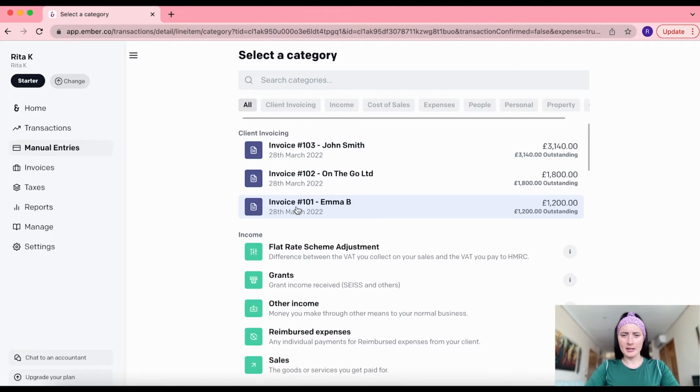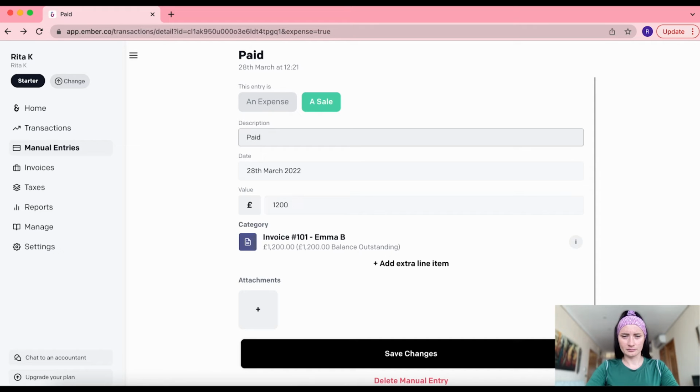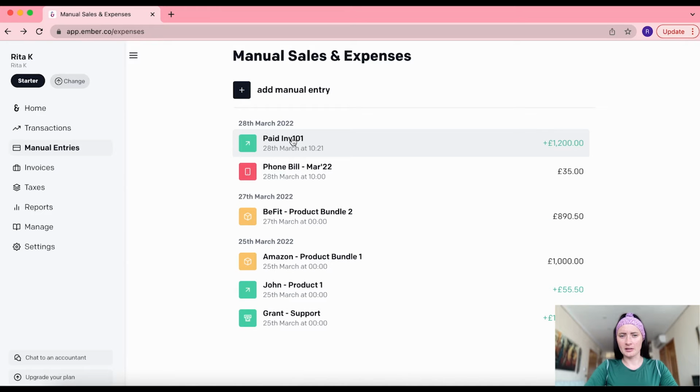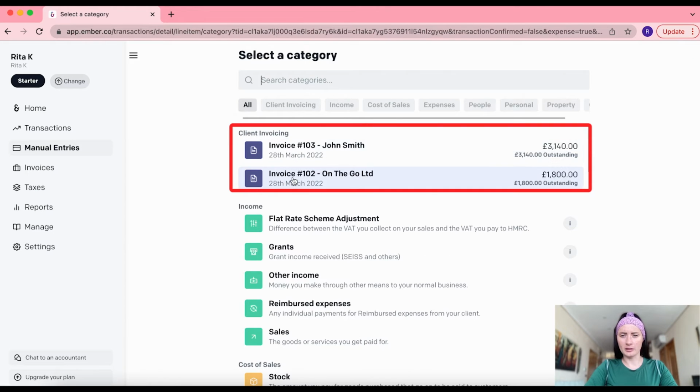For example, Emma paid us today, and it already selects the amount of that invoice, and we can attach an attachment if required. For example, if they send remittance advice, you can attach it and click save changes, and it's showing that invoice 101 is paid on 28. Add manual entry, a sale, click there, and we have only 2 invoices left again.